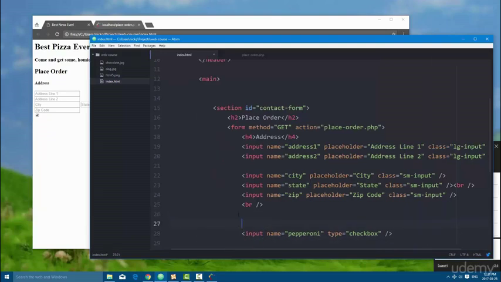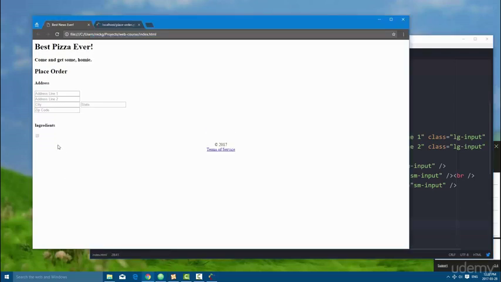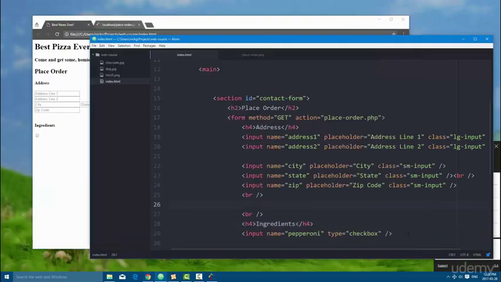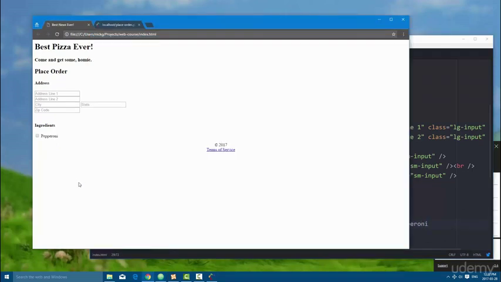So let's put another line break here, and the H4 I believe we used, and that's going to be ingredients. Save this and refresh, and we see now that we've started to do this. So what I'm going to do is right next to the checkbox, we're going to type out just in plain text the name of the ingredient. So we can choose pepperoni now.